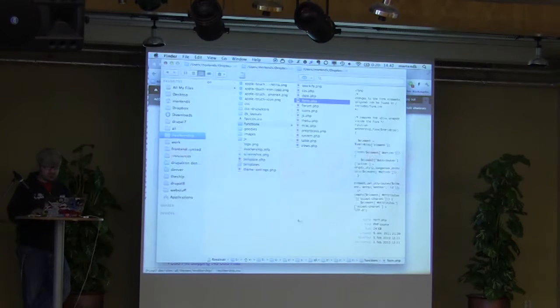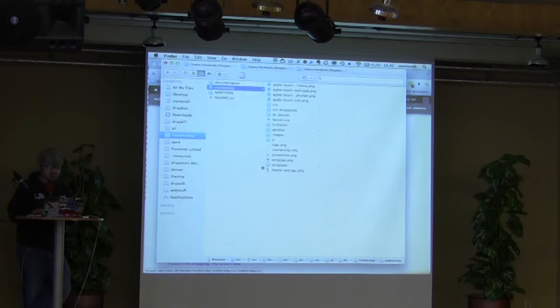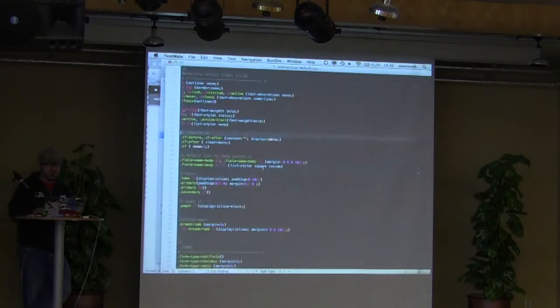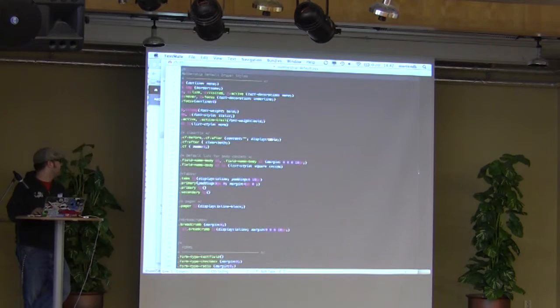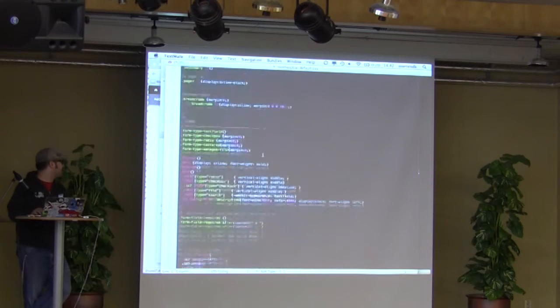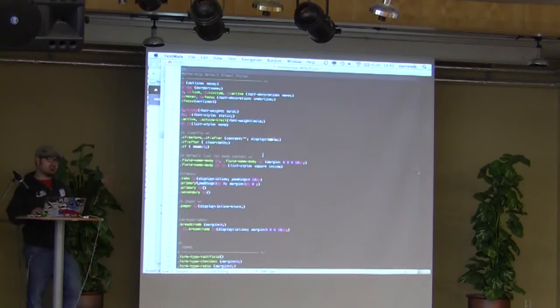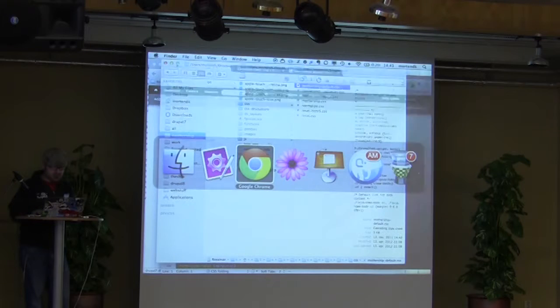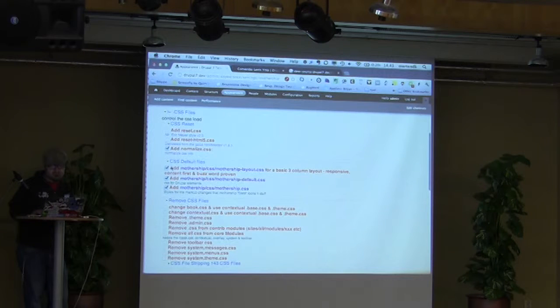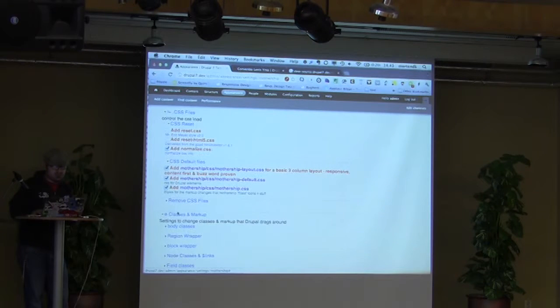So the Mothership comes with a bunch of basic CSS files that we want to work with. The default file is just dumb basic default stuff that we might want to put in. The idea is that you can use this if you want to. If you don't want to add it, well, you just don't put it in there. It's very, very simple.